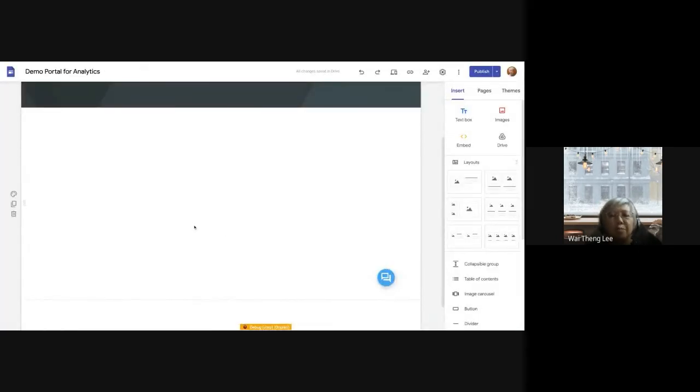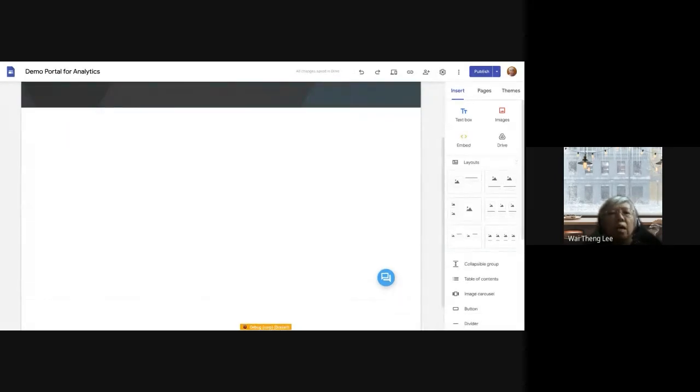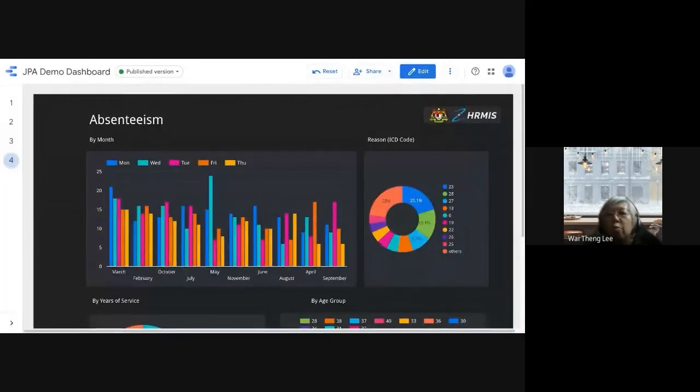Okay. Oops. So I actually created a portal, like a dummy portal, and I actually want to embed the report. So just now, sorry, let me go back to that window. Let me share this tab. Remember that I can copy the sharing. So let me go to the edit mode.